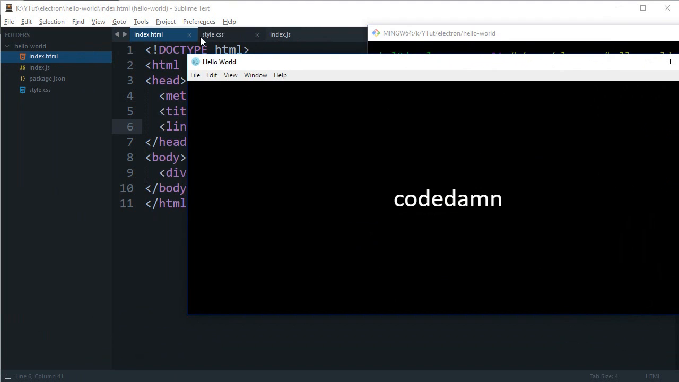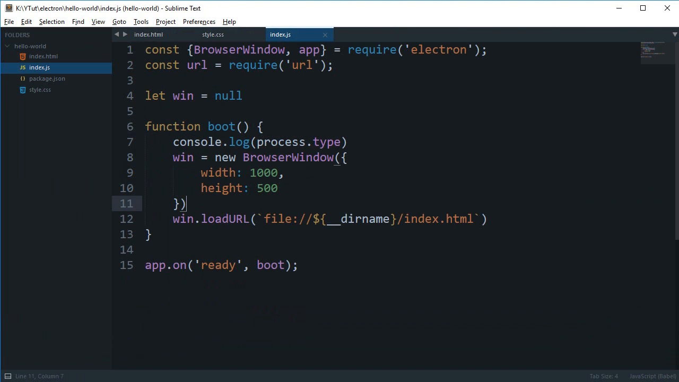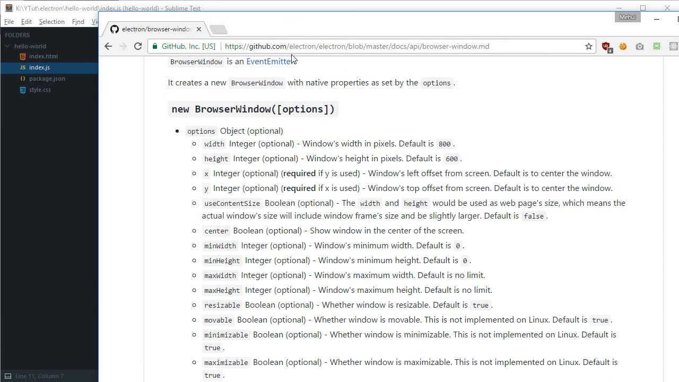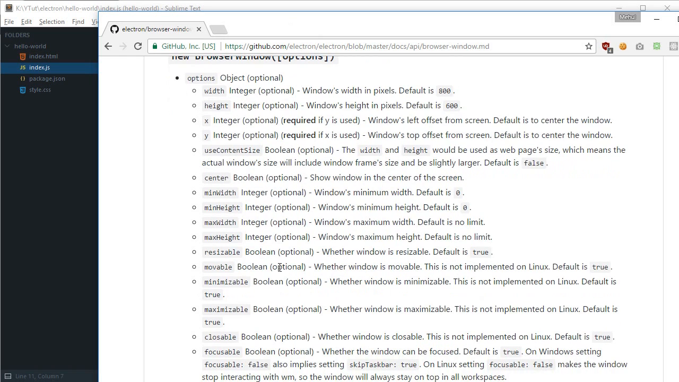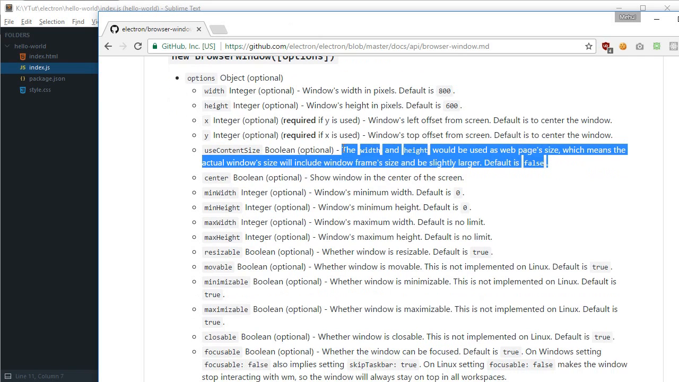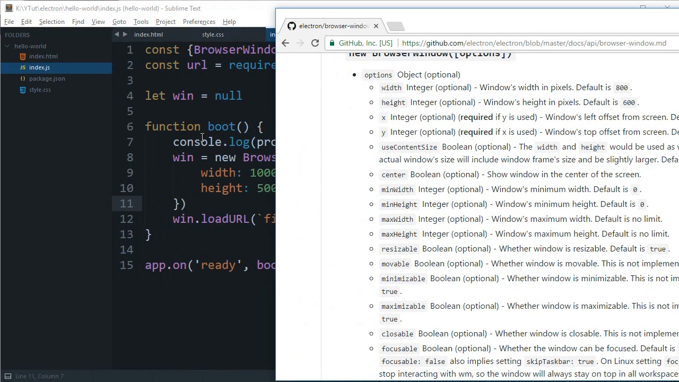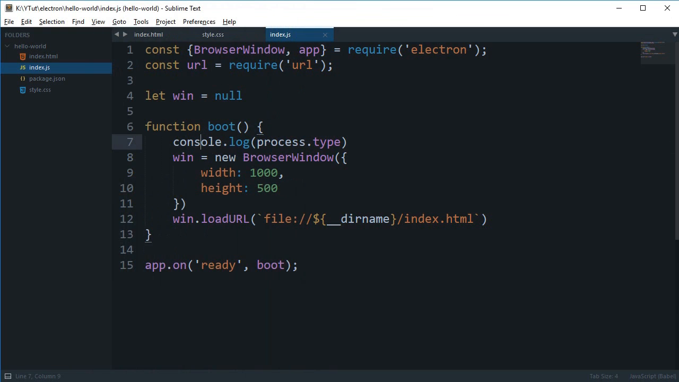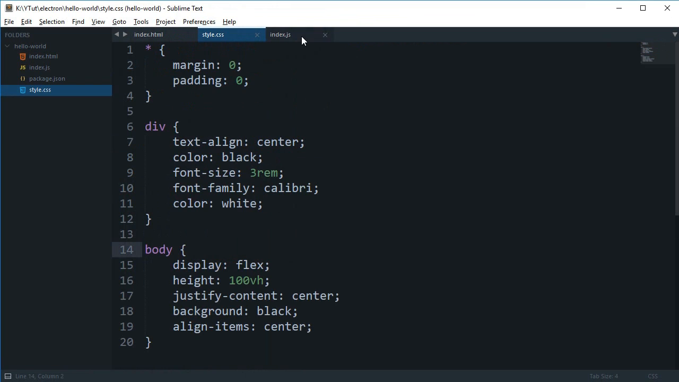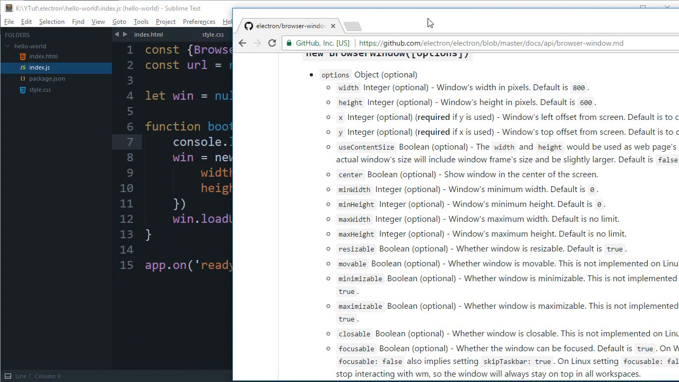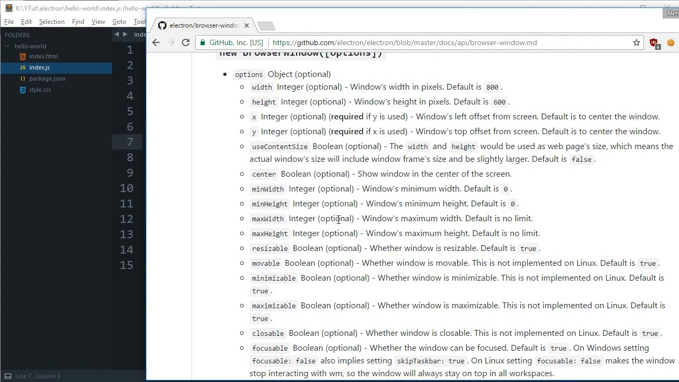So now we can take a look at some more options in here. If you take a look in the documentation, you can see that we have something known as useContentSize, which is the width and the height. If you set it to false, then you can actually customize the width and the height of your document with CSS only. You can do that, but I'm just going to leave it as it is right now.